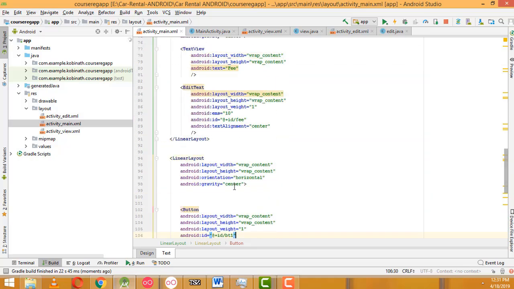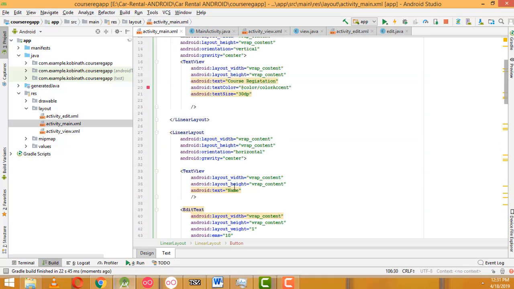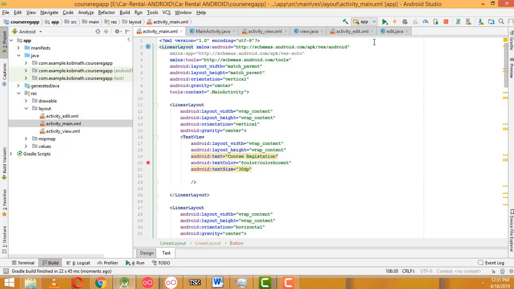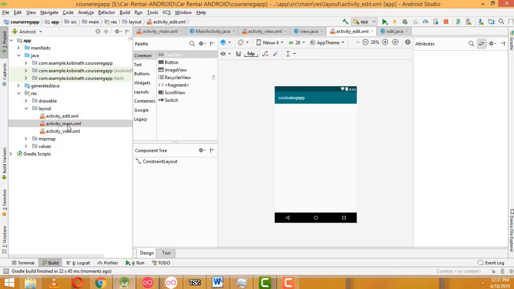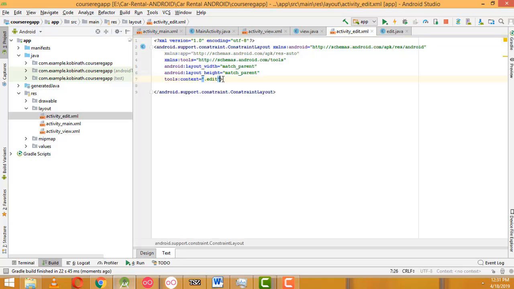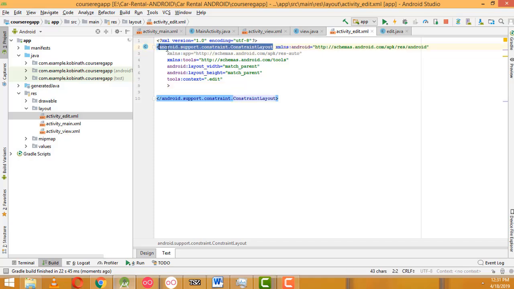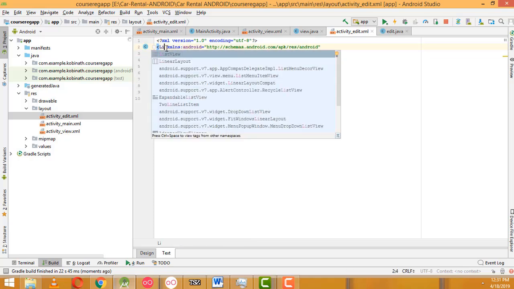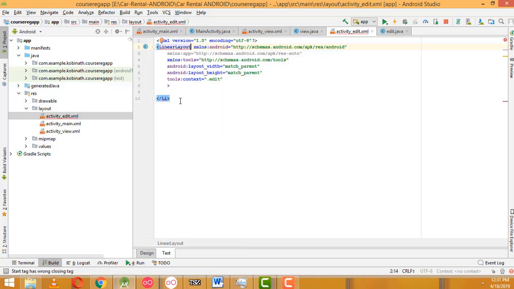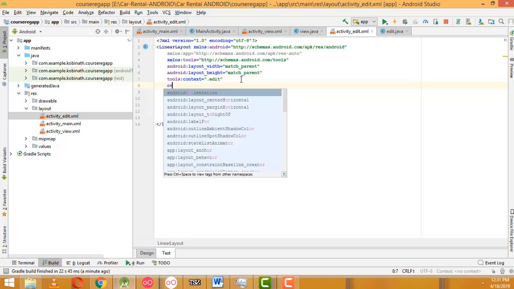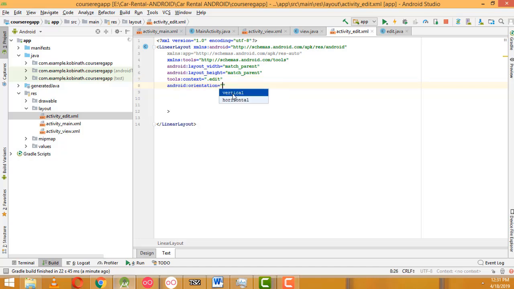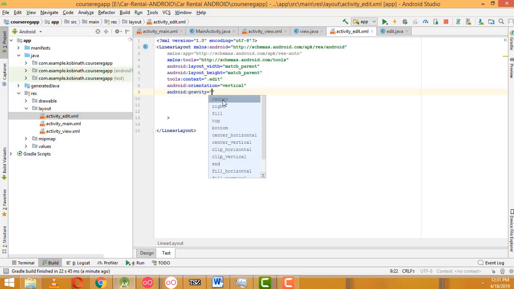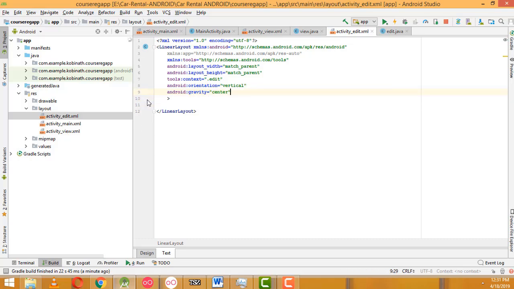I have already created it. So first I'm going to go to the activity edit, and go to the text view. I'm going to make this a linear layout first. After that we have to change the orientation to vertical and the gravity to center. This is what we have to do first.